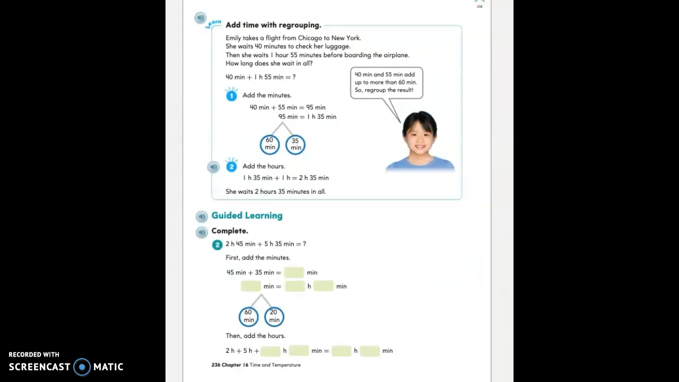Now it says to add time with regrouping. So now it gets a little bit less easy peasy. Emily takes a flight from Chicago to New York. She waits 40 minutes to check her luggage. Then she waits 1 hour and 55 minutes before boarding the airplane. How long did she wait in all?